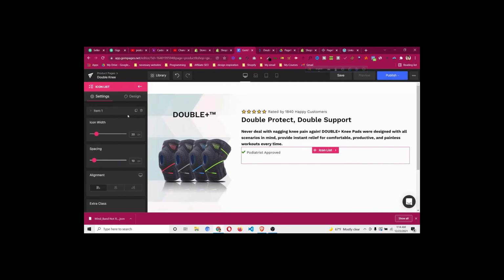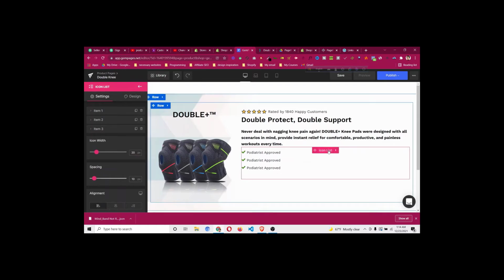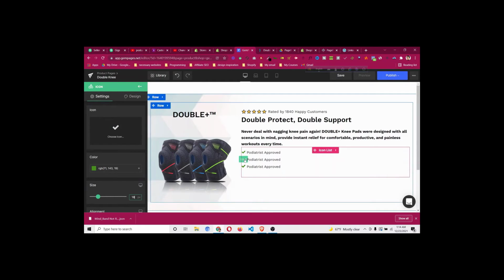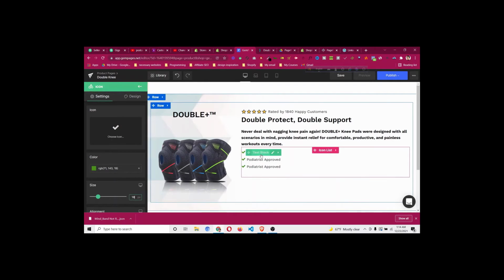So I'll click on the icon list and I will just click on this duplicate button, so it will duplicate the other icons. So you can see how it looks, but for some reason the icons are still looking larger than the text. So make it 18, make it 18. Okay, so this is the icon thing you can do.